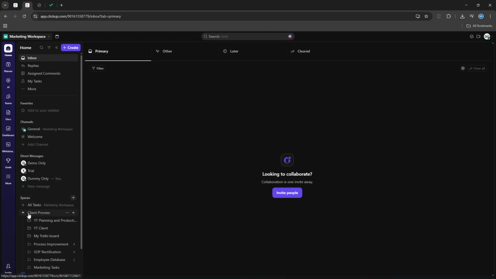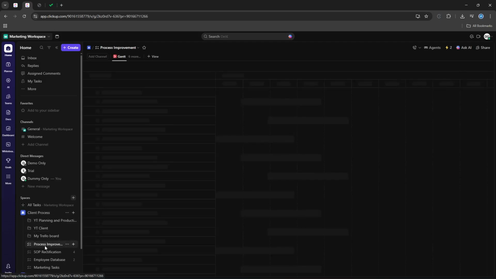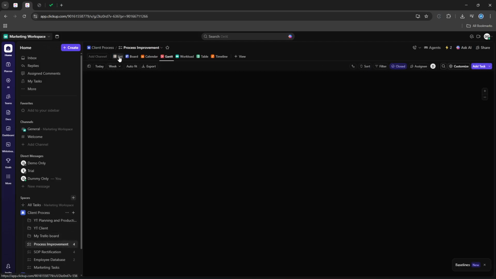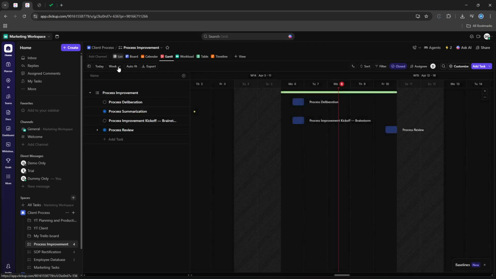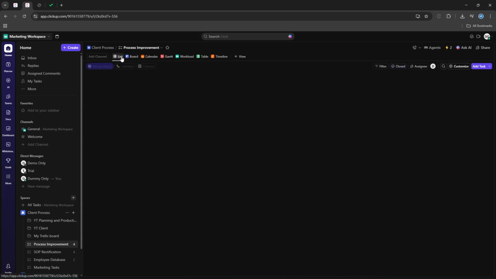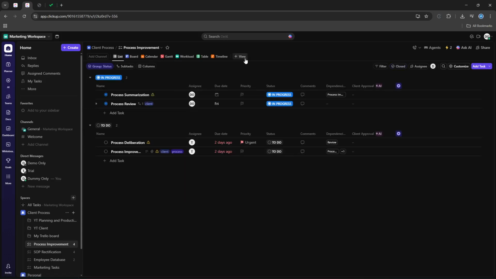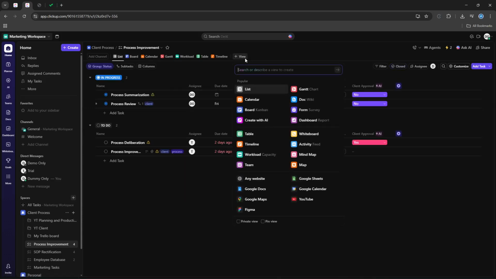Open a list within a space. Lists are the backbone of task organization in ClickUp. They act like focused buckets of work under a project or folder, and they're perfect for sprints, backlogs, or departmental to-dos. Inside that list, click the plus view button. This is where ClickUp shines because you can switch how work is displayed without changing the underlying data.